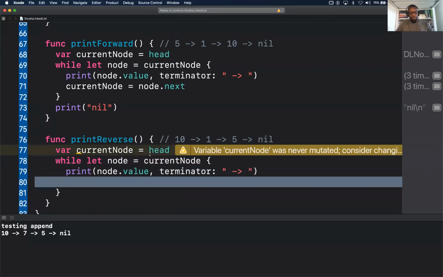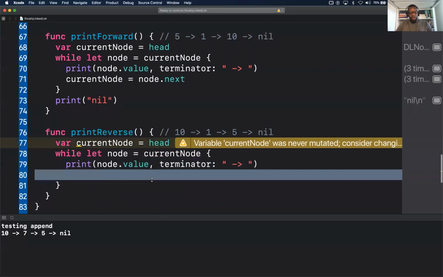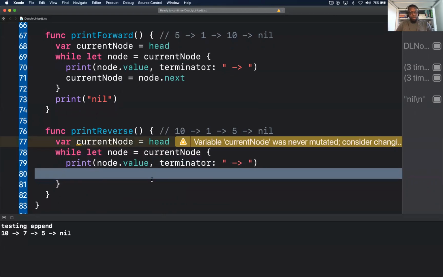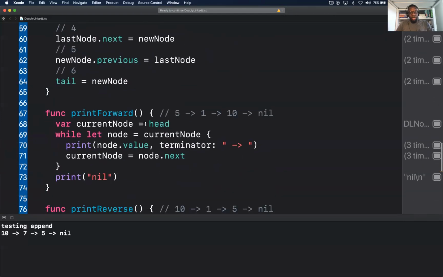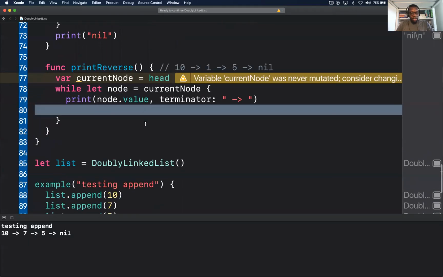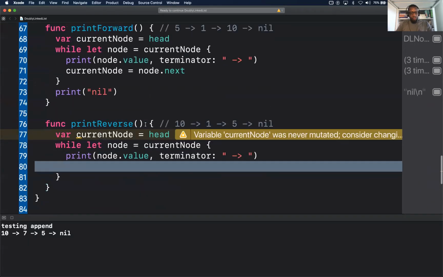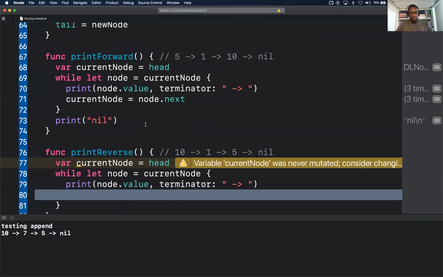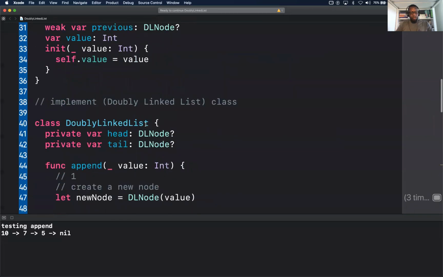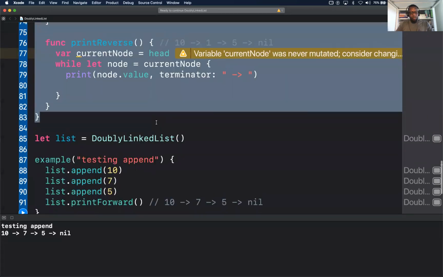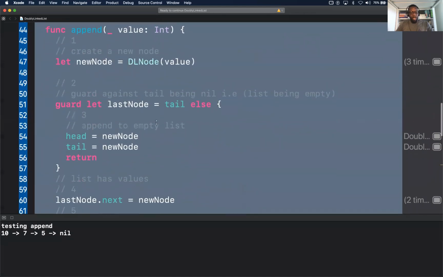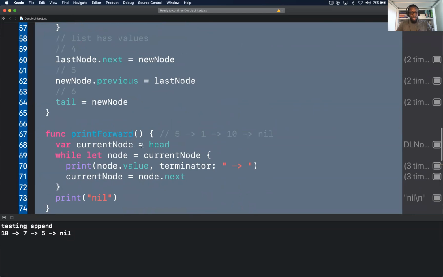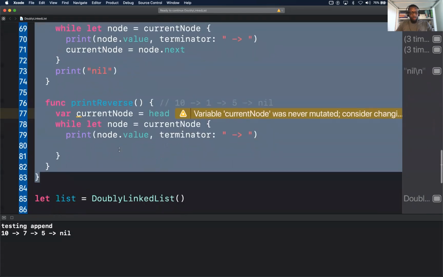Wait, Alex, I have a question. The print forward should not be in the function and should not be in the class, right? Yes, it should be. It should be in the class. Everything is in the class. Append is a function in there. After that, we have print forward, and now we're writing print reverse.